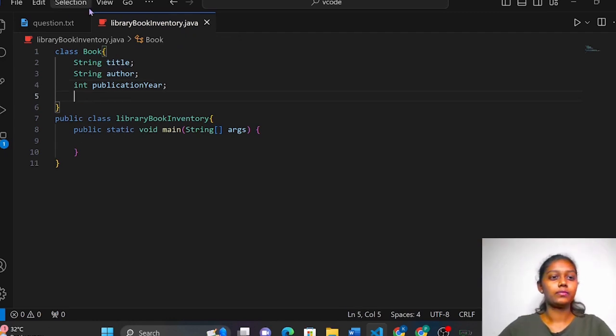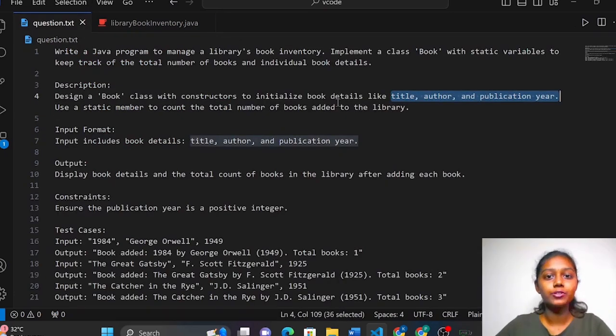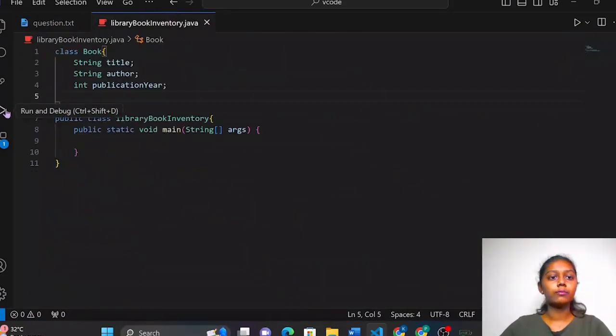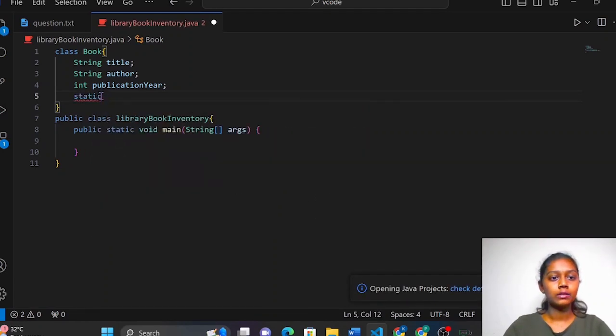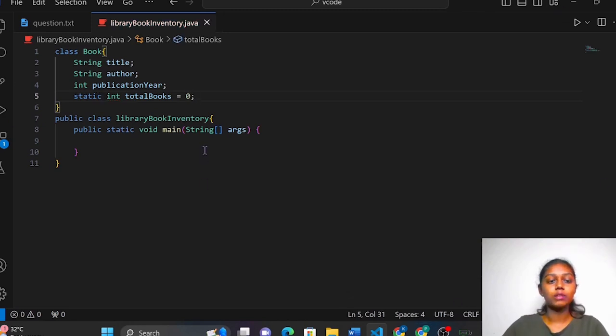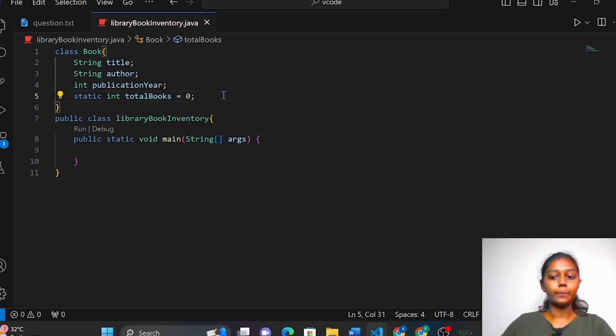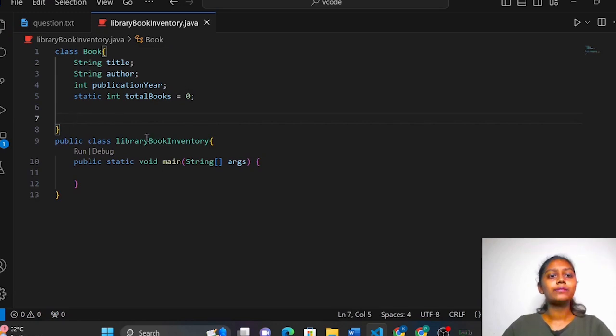And then we had another one which mentioned the total number of books. So the total number of books was the static variable. So here I am going to write static int total books. So it is 0 actually. So at the start it is always 0. It's done. So now we have to create a constructor to initialize the object we create.